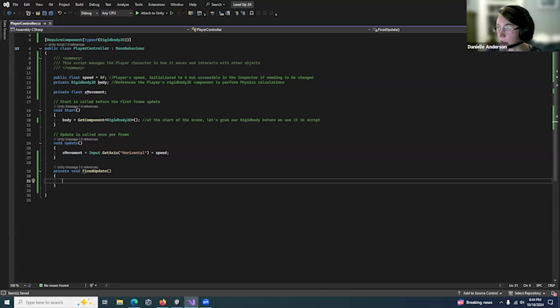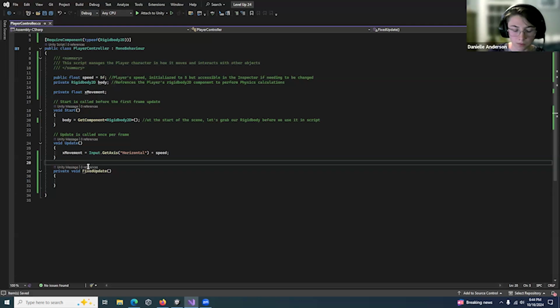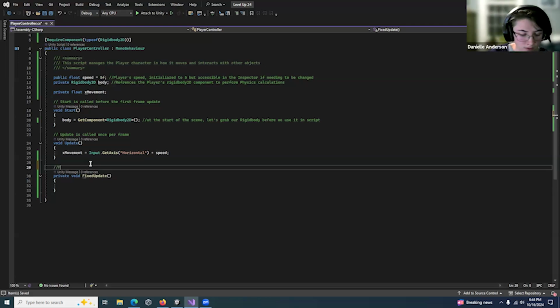So in fixed update, I'm actually going to quickly write a comment here just so that I can remember. I say fixed update is called every fixed frame rate. Use this for physics. This for case calculations.